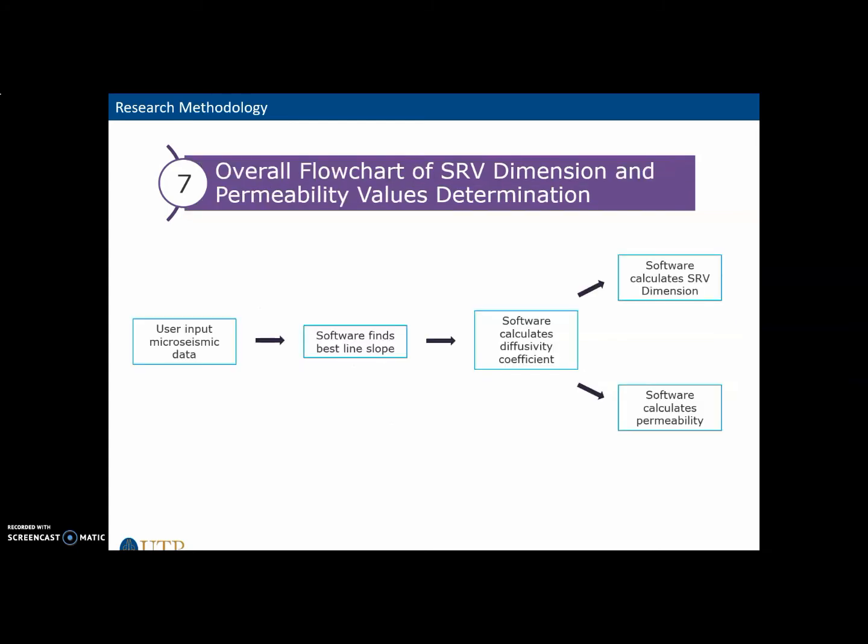To recap, the overall flowchart of the SRV dimension and permeability values for each of the 12 stages in every direction goes as the following. The user inputs the microseismic data, the software finds the best line slope, the software calculates the diffusivity coefficient, and lastly, the software calculates the SRV dimension and permeability values for all 3 different directions for each of the 12 stages, totaling up to 36 values of SRV dimension and permeability values.